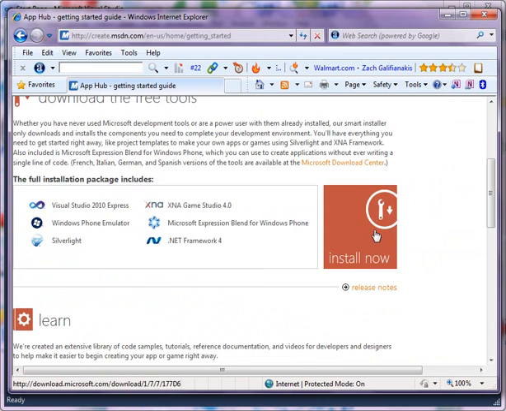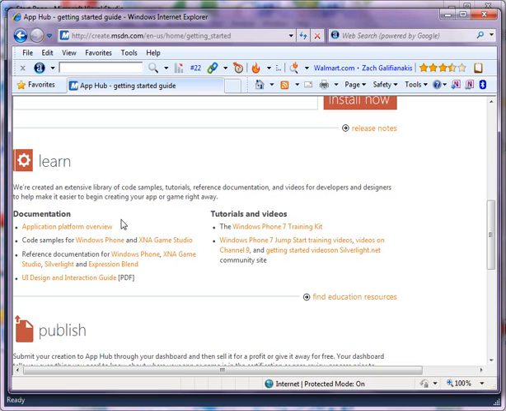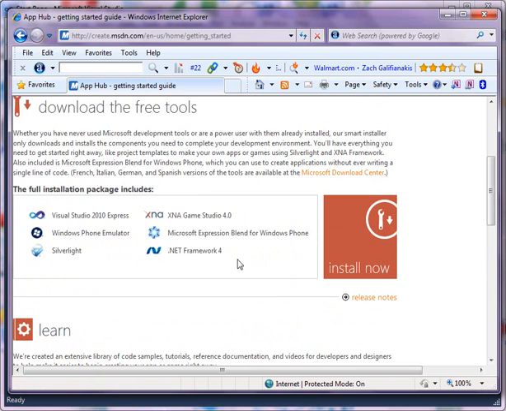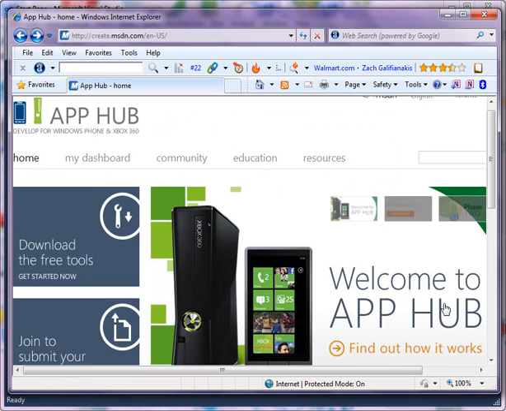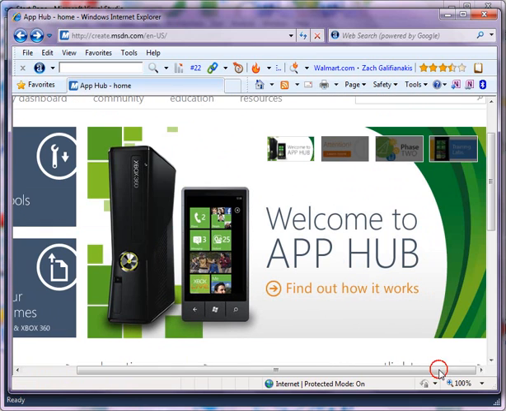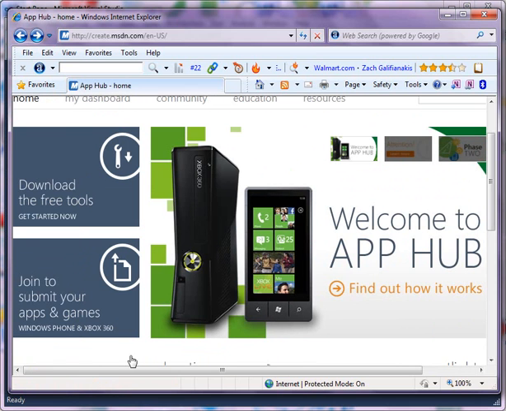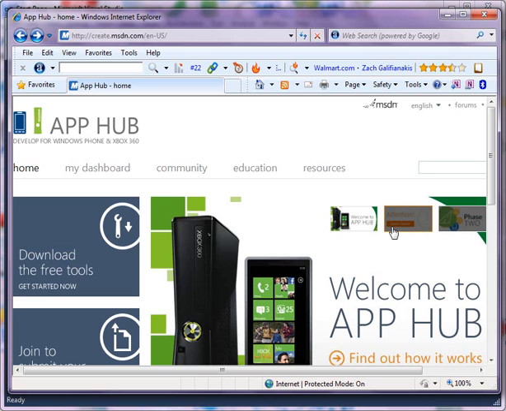You need to make sure you install these tools, and then you have a bunch of documentation out there. You can learn from the videos, training kit, and a bunch of other resources. You can also learn more about how it works, and how to deploy a Windows Phone 7 application to the library, so other people can download it from there, and you can share it with others and sell it, and everything else out there.